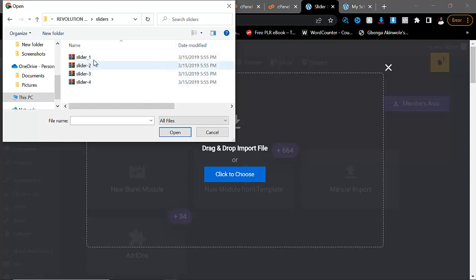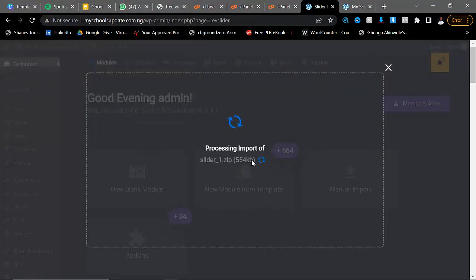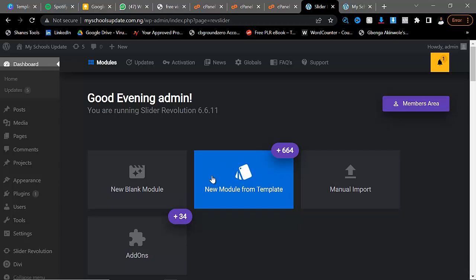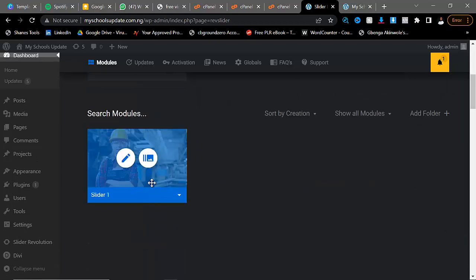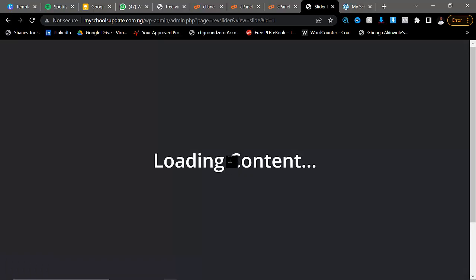Any of them you choose is fine. I'll just go with one. I'll import it. You can see it's importing. So look at it now. This is the slider. If I want to open it up and work with it, just click on open in editor. You can see it here. It's still loading.